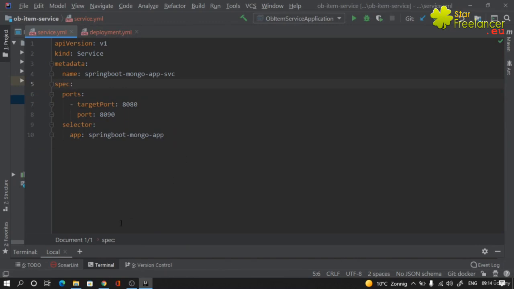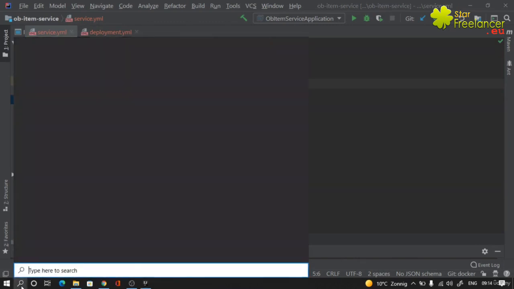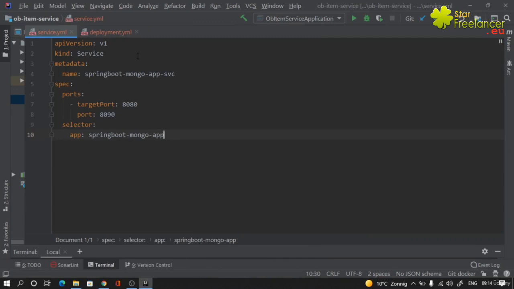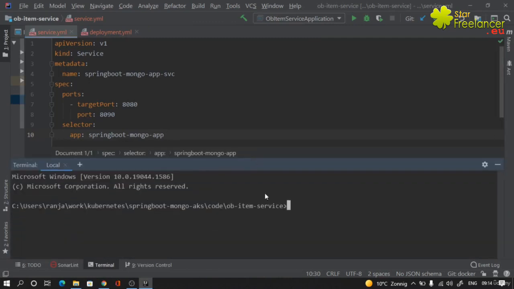And the command to run them is very simple. You just go to the path wherever these files are located, and you just type the command as kubectl apply -f, and you give the name of the deployment, hit enter, and then you can give the name of the service and hit enter, and then your deployment and the service will be created.